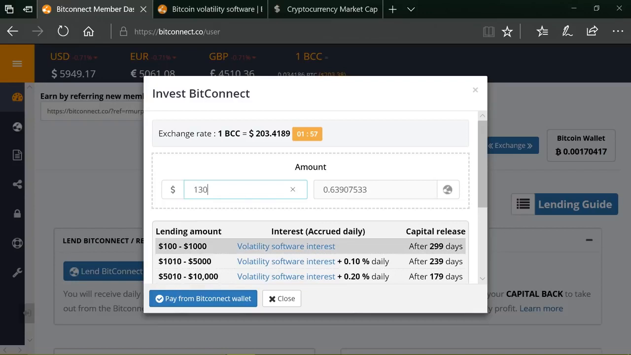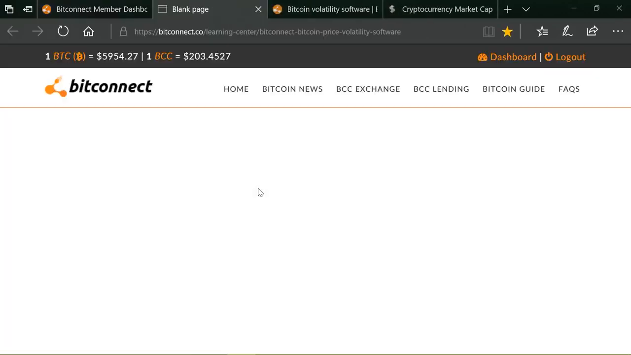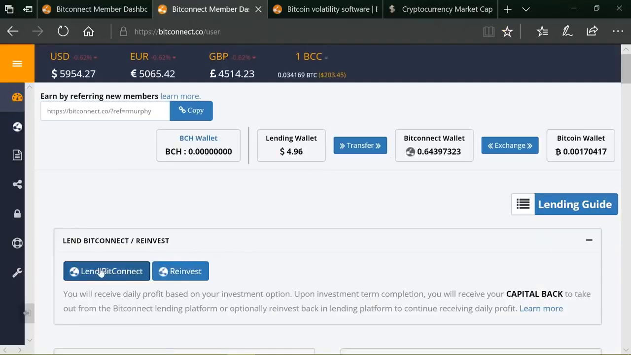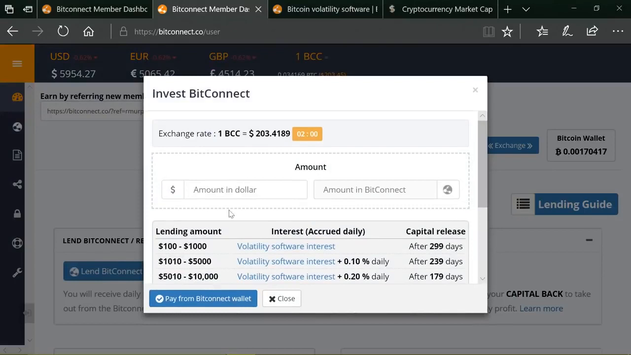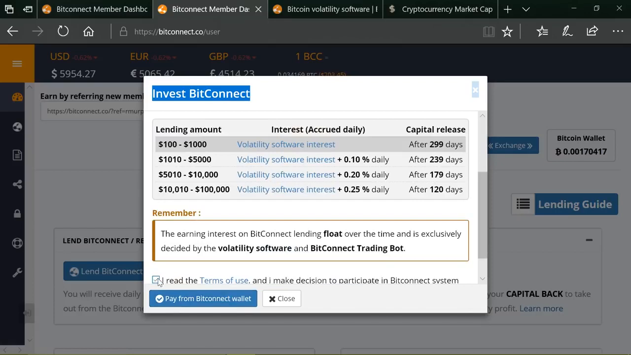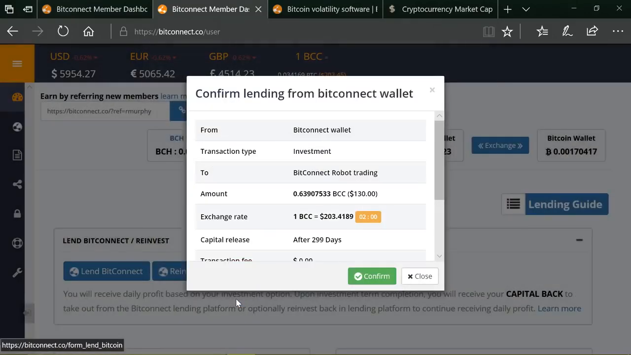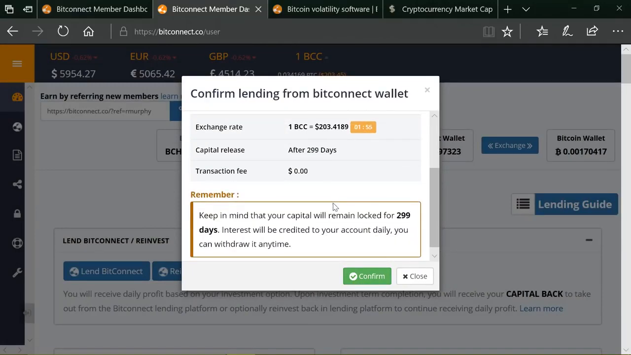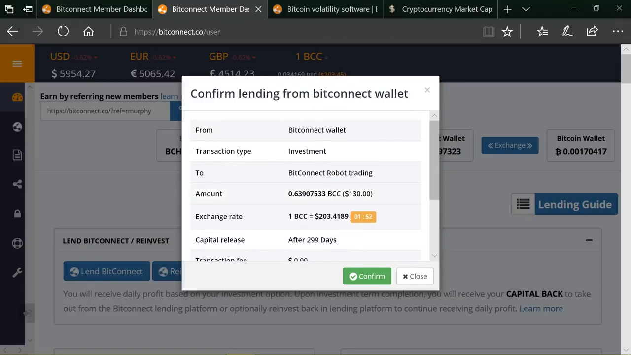So what's 130? Oh, I didn't mean to press that. Let's go back. I pressed the enter bar. Let's go back to the dashboard. Right, what I meant to do, my slippery fingers, is do a lend. Amount in dollars. Do 130 is 0.639. So let's go pay from Bitconnect wallet. Verify. Pay. Confirm. So that is transaction fee 0, locked up for 299 days, figure of 130.